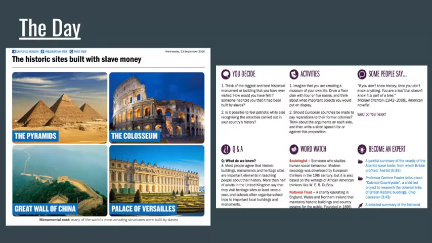So what I did, I went onto The Day website and I typed into the search bar "slavery". This is something that came up for me: the historic site's built with slave money. Now, the key thing here is it's showing that many of the world's most amazing structures were actually built by slaves. Now, if you scroll down on this, you'll be able to find these pieces of information here.